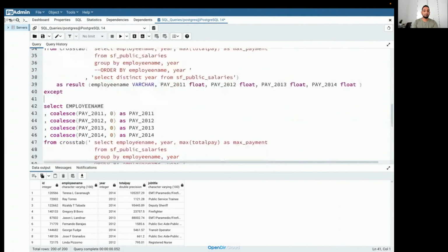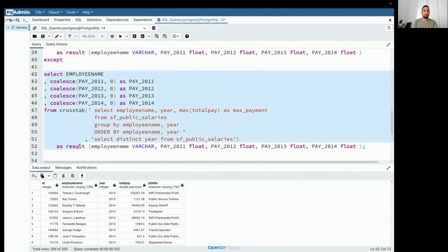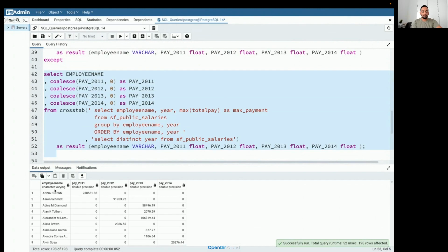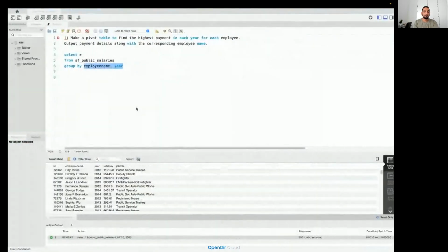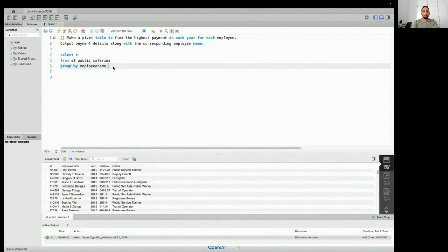So my final output was this one, right? Here you can see the data is segregated based on each employee, and then I needed to create these four columns. So it looks like I don't need to do the grouping based on year. For each employee itself should be enough.